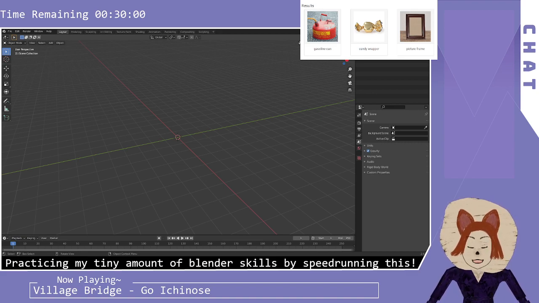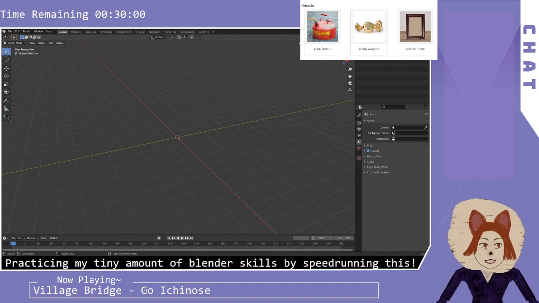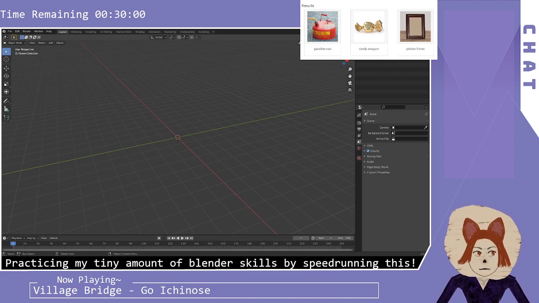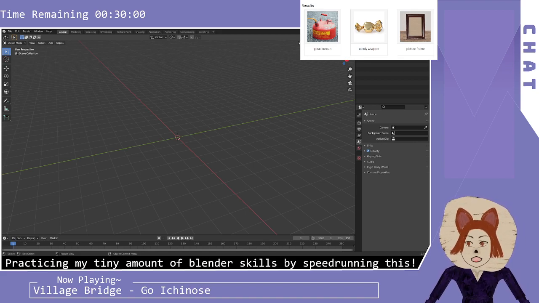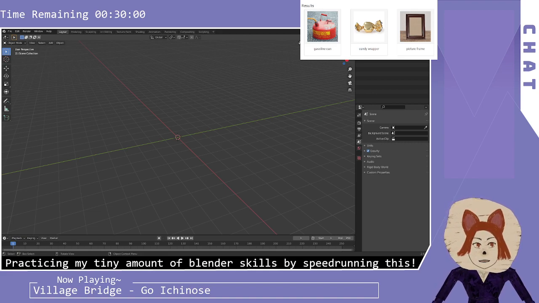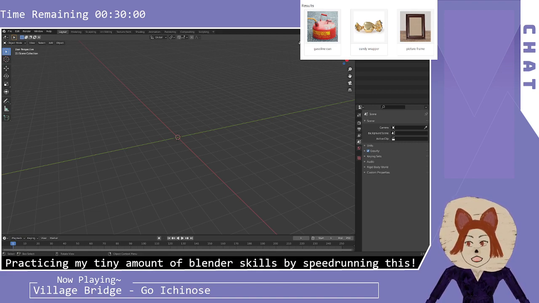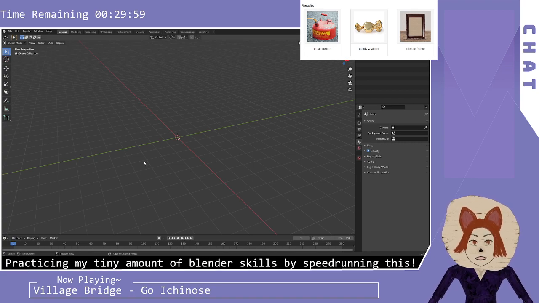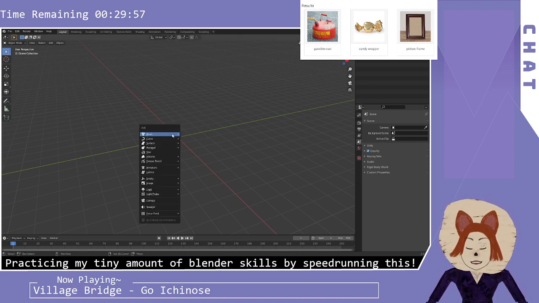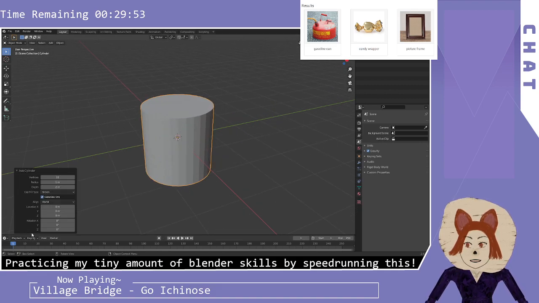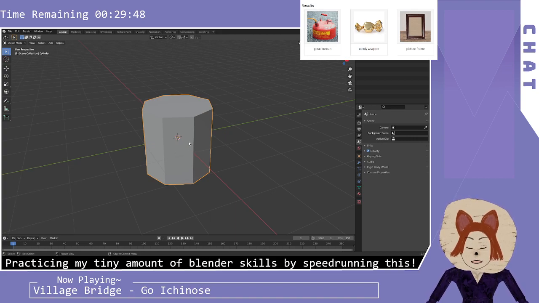But I'm gonna start with the gasoline can because that's probably not that hard. Okay. All right, and 3, 2, 1, start. Let's go. Okay, first things first. Throw in a mesh with the cylinder. Just lower poly because I don't actually care that much. Cool.